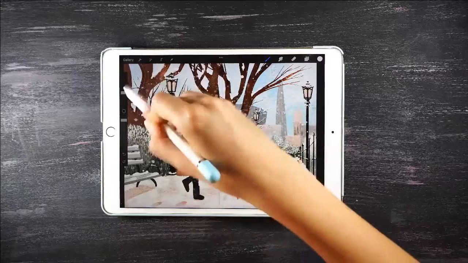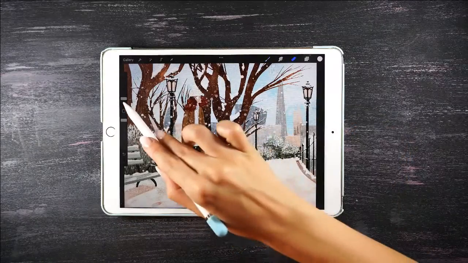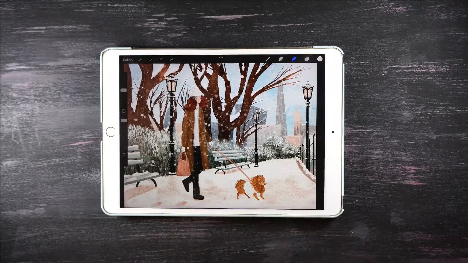I'm using Snow 4 to just add some snow in the illustrations. If you see some of the snow goes in places that you don't want, just go over with the eraser to erase it.